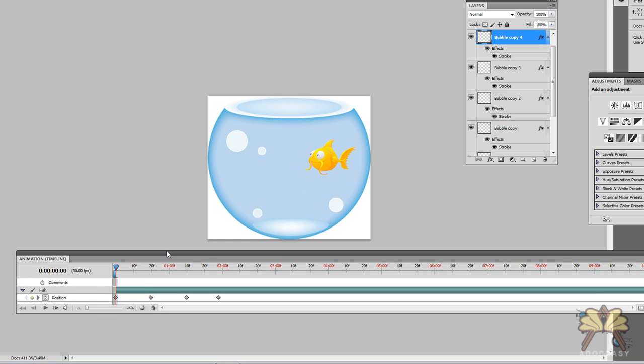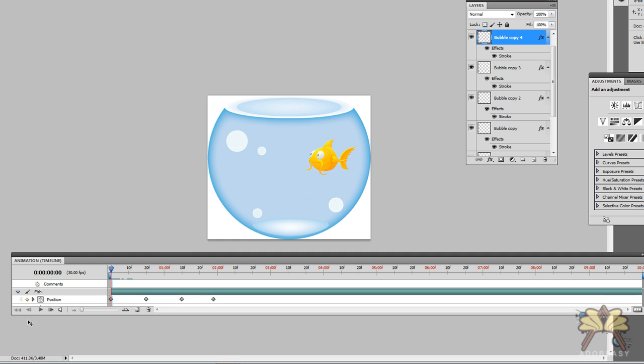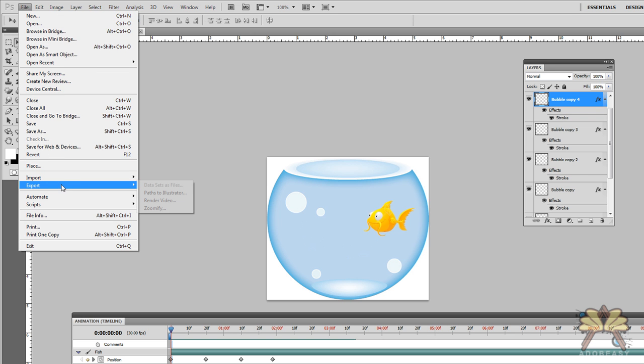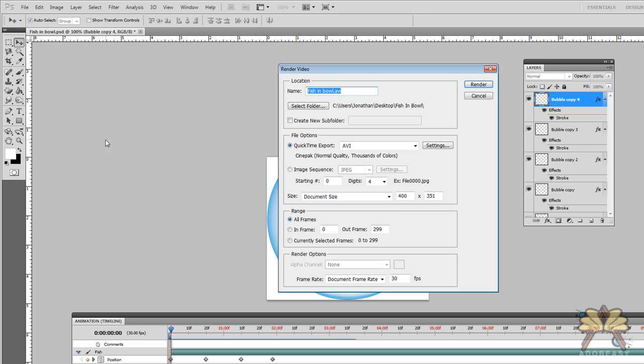Okay, let's bring it to the back and play it. Not too bad for an animation in Photoshop. So let's render the project. We're going to go File, Export, Render Video. Have AVI selected, that's fine. Frame rate set at 30, that's good too. And let's select Render.